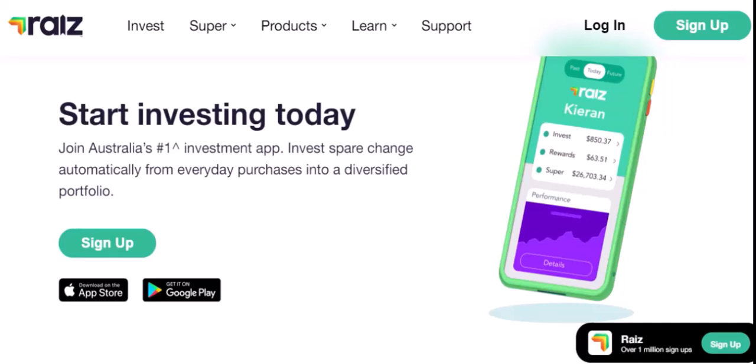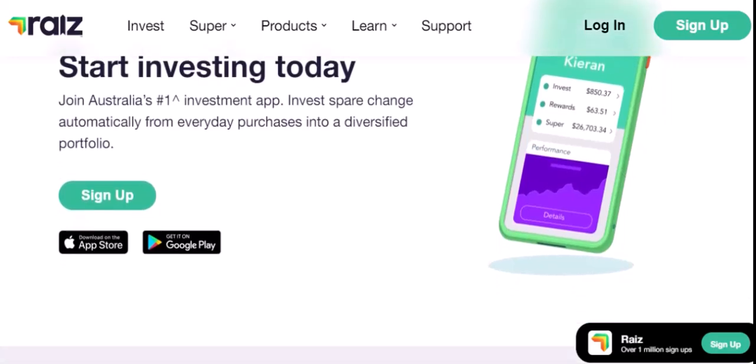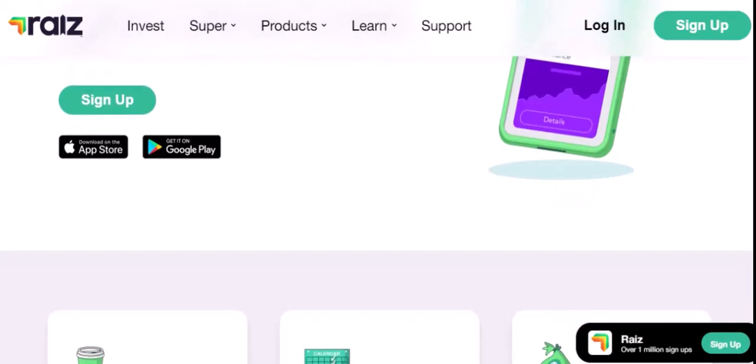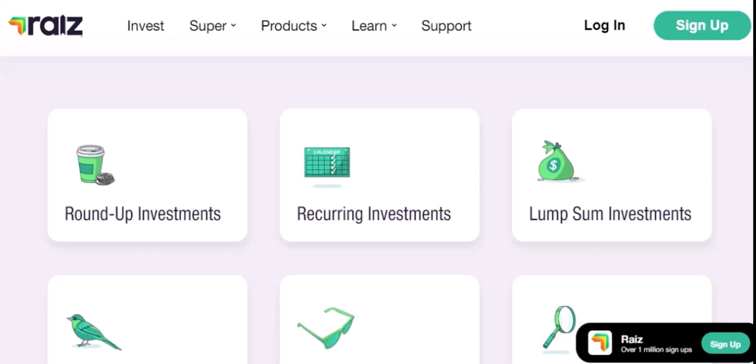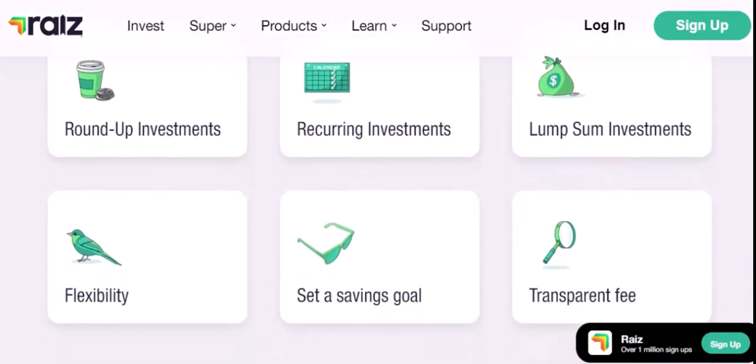You'll typically find their support email address on the Raiz website or within the Contact Us section of their app. When you send your email, be sure to clearly state that you wish to permanently close and delete your Raiz account. Include your full name, your Raiz account number, if you have it readily available, and any other identifying information that might help them locate your account quickly.